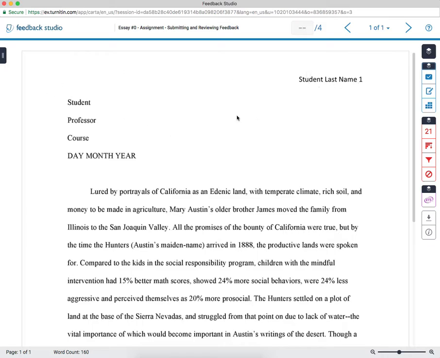That should be Times New Roman font, just like this. You notice this is double-spaced, just like this is double-spaced. If I had a title, it would be title right here. So that's just a real brief introduction to how to see your feedback through the Feedback Studio in Turnitin.